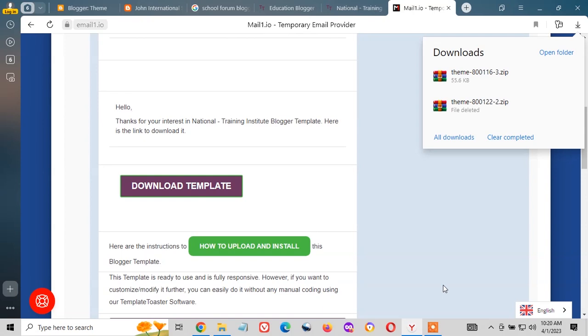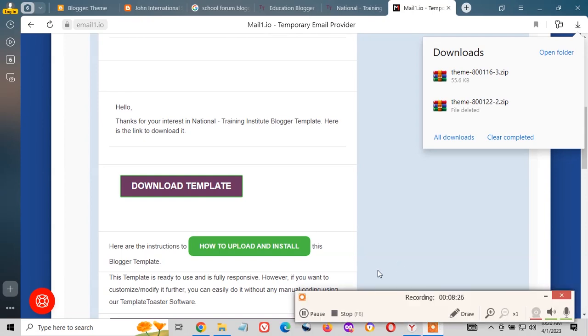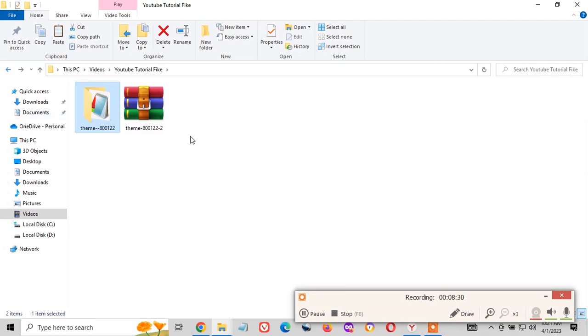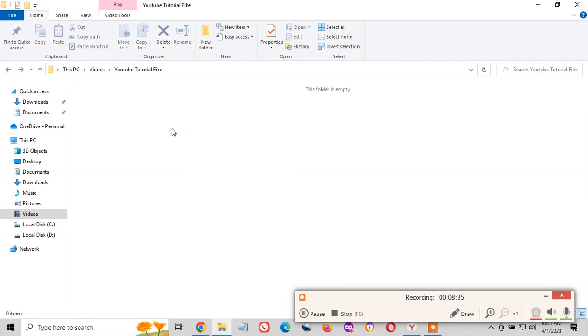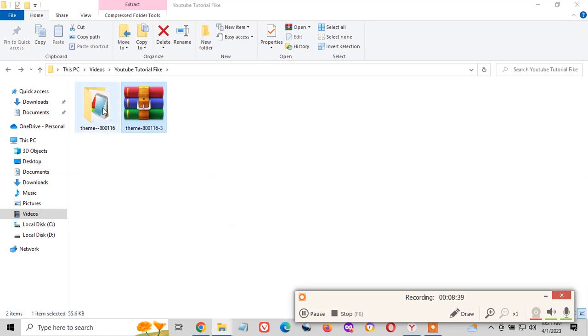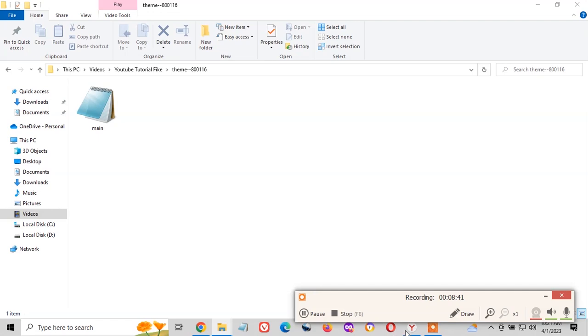Now we'll open it in the folder. So let's delete this one because you no more need it. We want something new. Extract here. Okay.